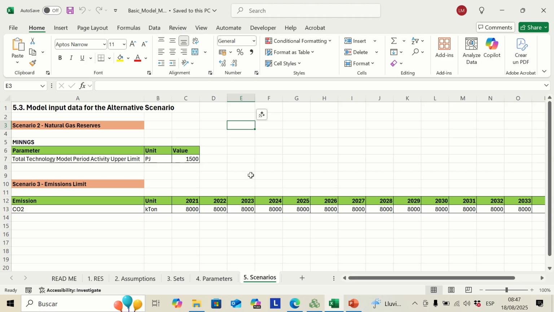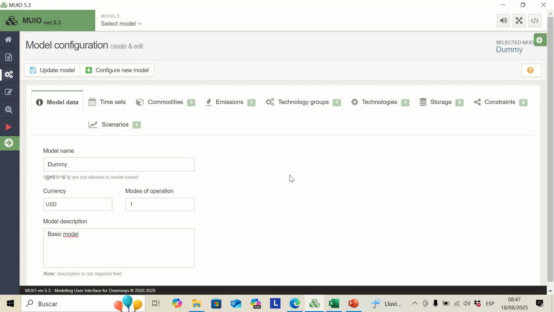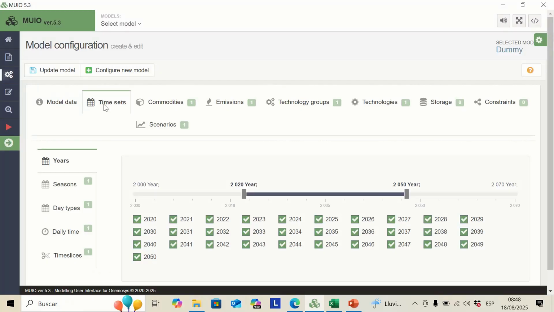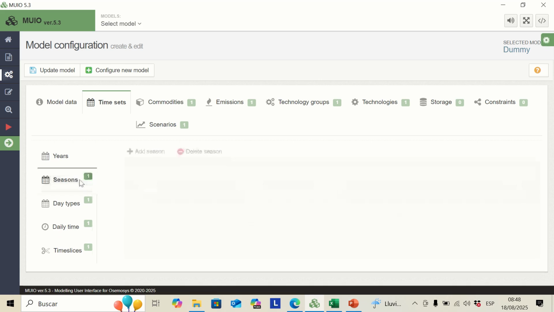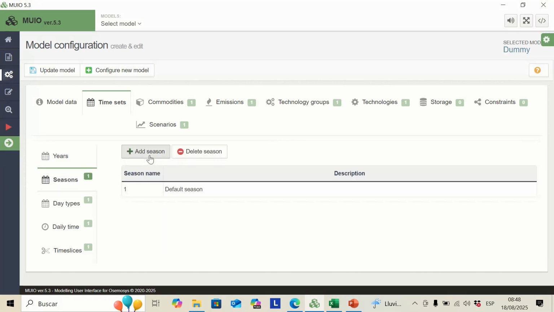Okay, so let's start with the first part, that is basically including the different sets. So we start with the time sets. In this case, the number of years, as I mentioned before, will be from 2021 to 2035. It's automatically done when we move this slide bar. Then for seasons, we will create 2 seasons. This is more or less intuitive. Here we have add season, so we have season 1, season 2. Here we can put the description, in this case rainy and then dry.